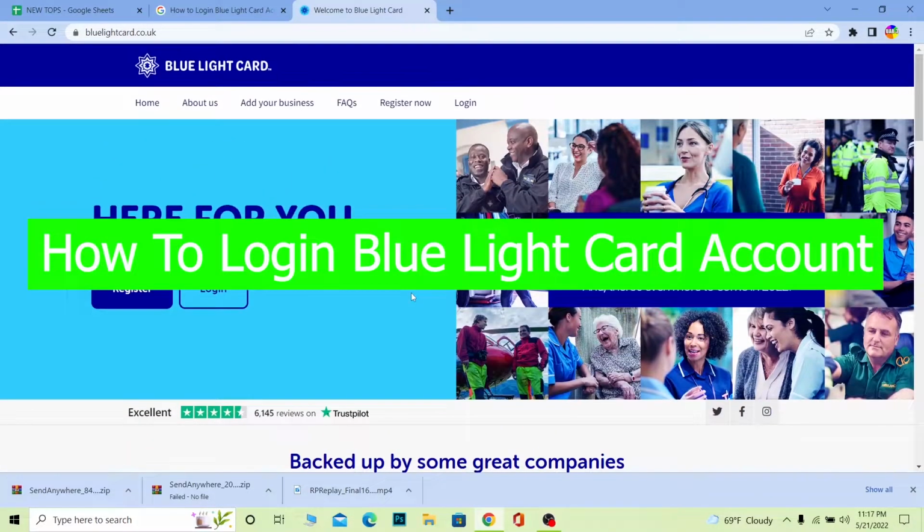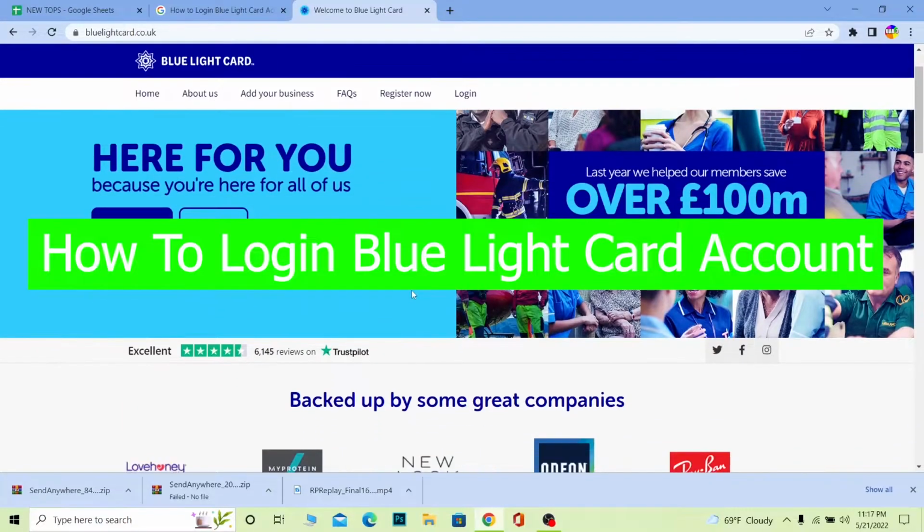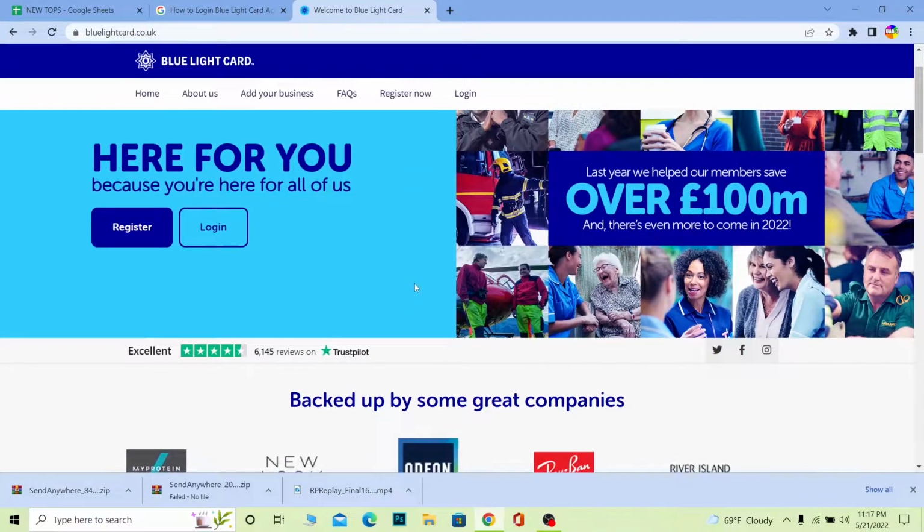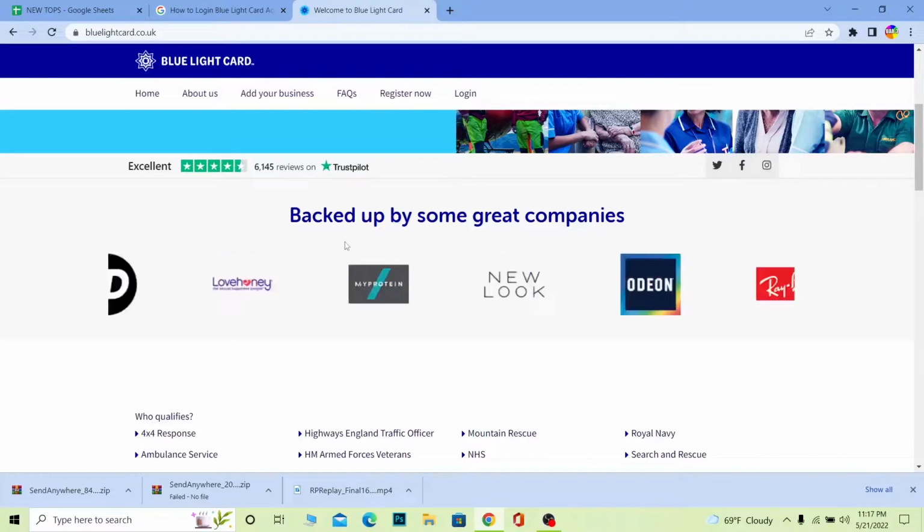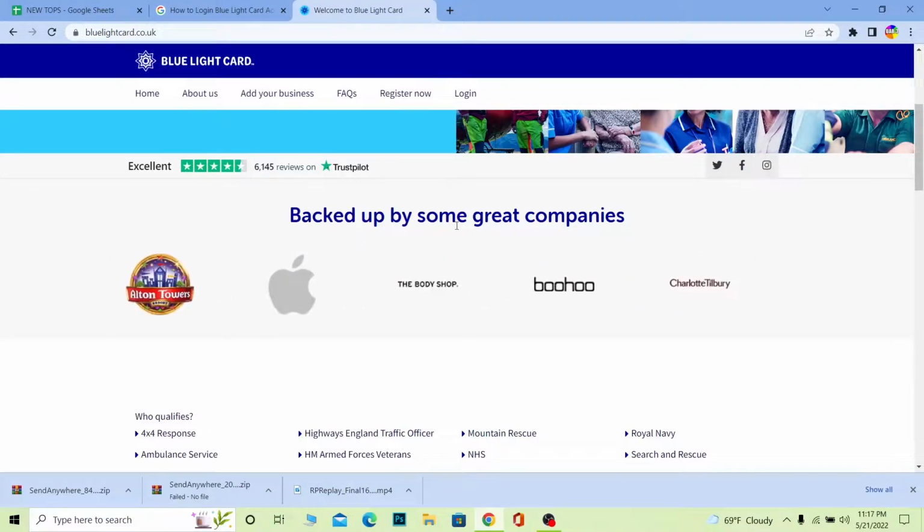So for those people who do not know, Blue Light Card is basically like a debit card or a credit card. It's a card under the Blue Light Card company. It's basically what its name says. It's under the company called Blue Light, and it's a UK company. And if you do not know, it is backed by a lot of companies.